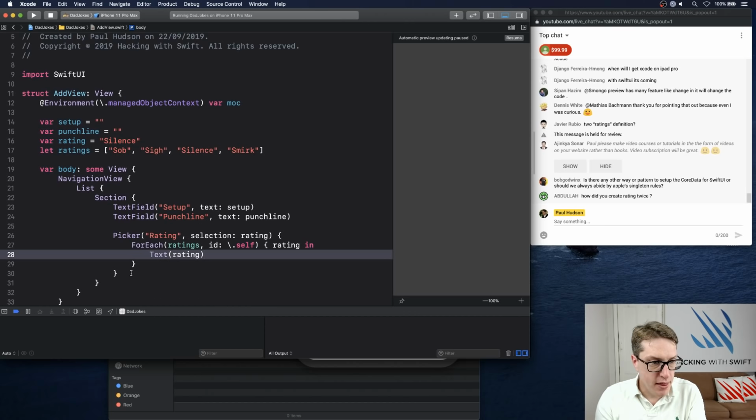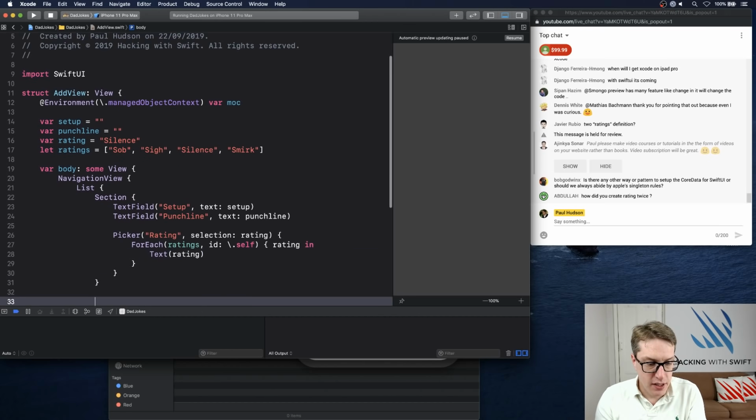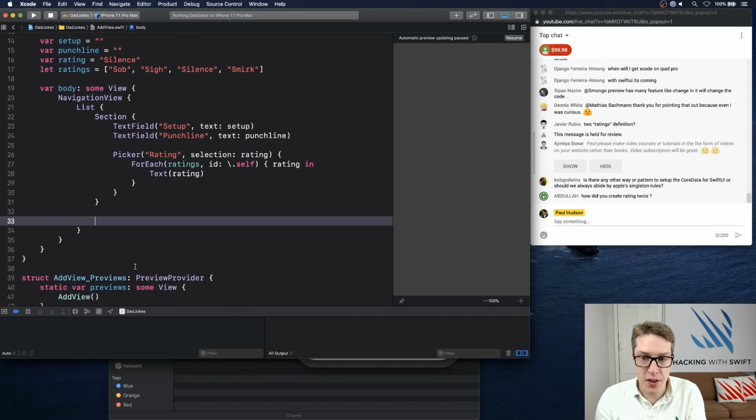Boom. Then after that section, I'm going to add another control. So when they're finished, we can add something here.